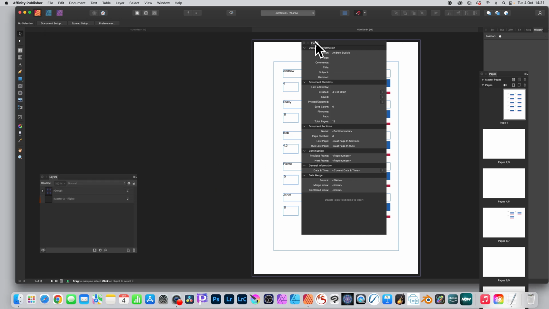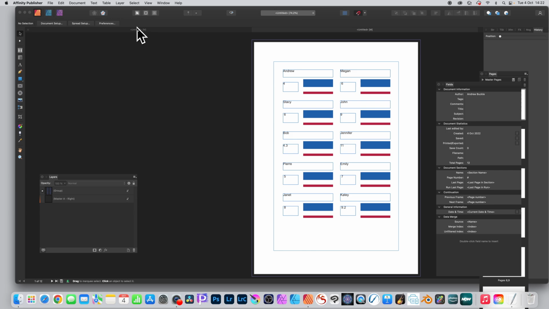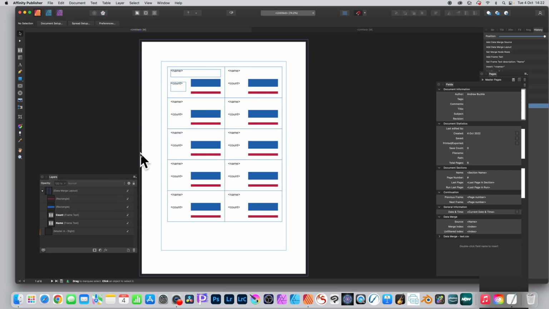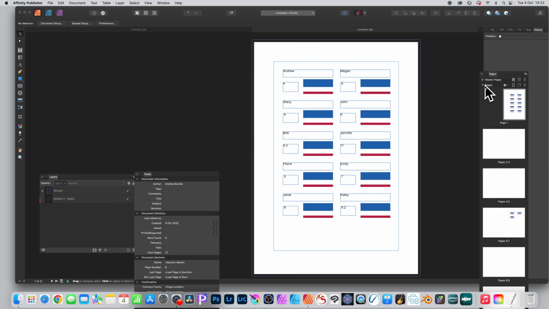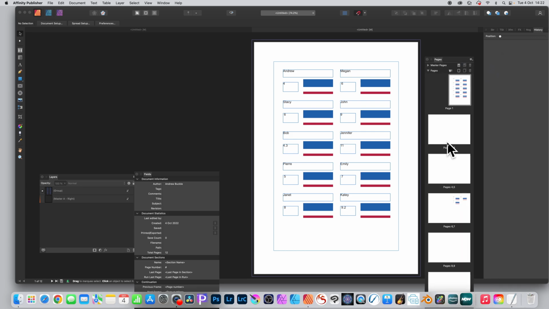Now I've made a mistake. I've added some additional pages. See, there's the original document. It also has some additional pages. Unfortunately, this one also has some additional pages. So there's a bit of a gap between the data. But you can delete those.